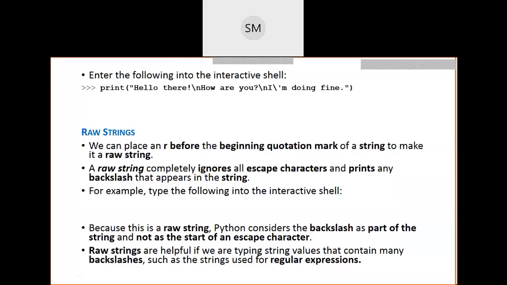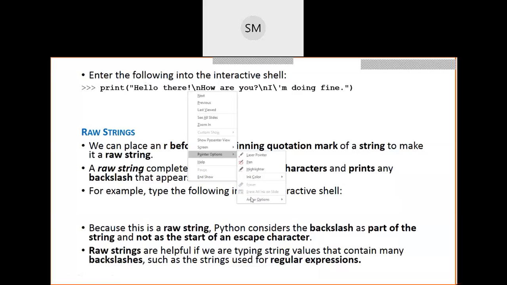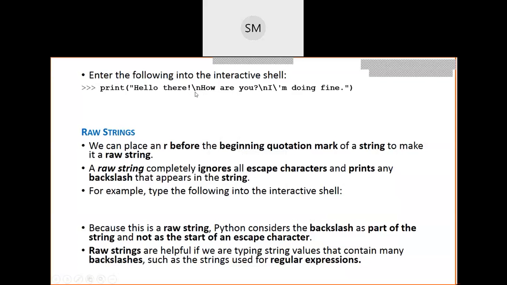the escape characters here. Here one escape character we are using, that is the backslash. Here slash n is the new line character, and here one more new line character is there. But this one is going to print a single quote as a part of this string. So your output will be like this in your interactive shell. In the first line, hello there will be printed, in the next line how are you will be printed, and in the next line I am doing fine will be printed. So this is how we can use these escape characters.